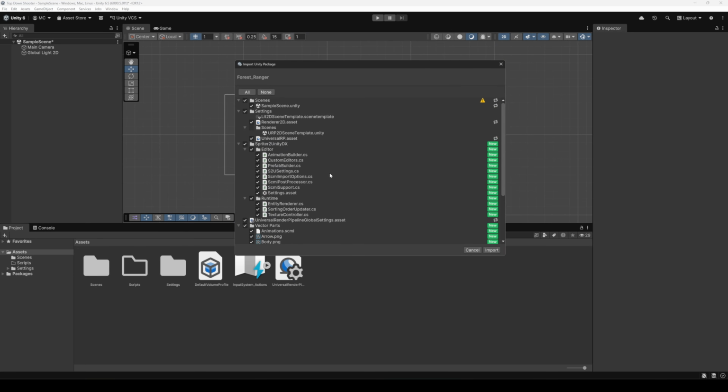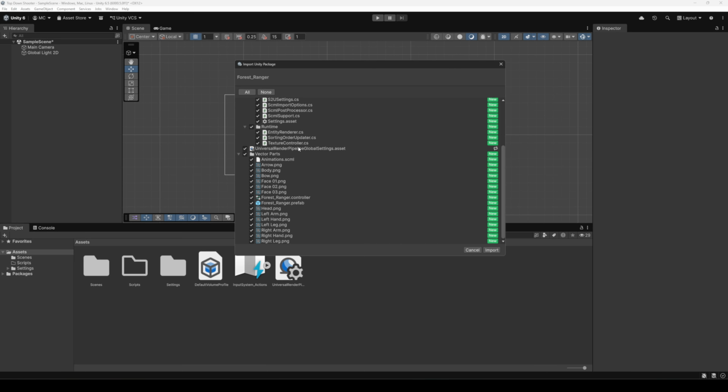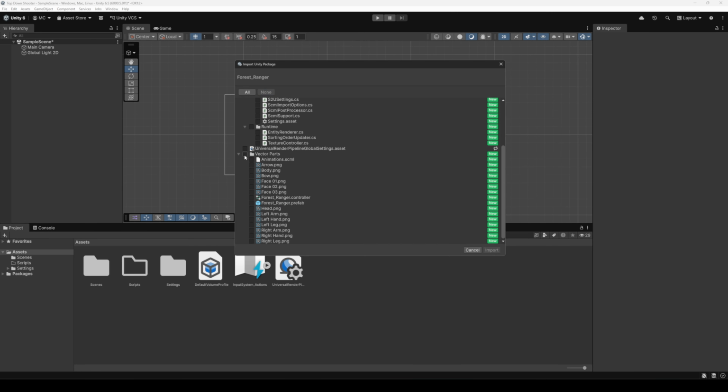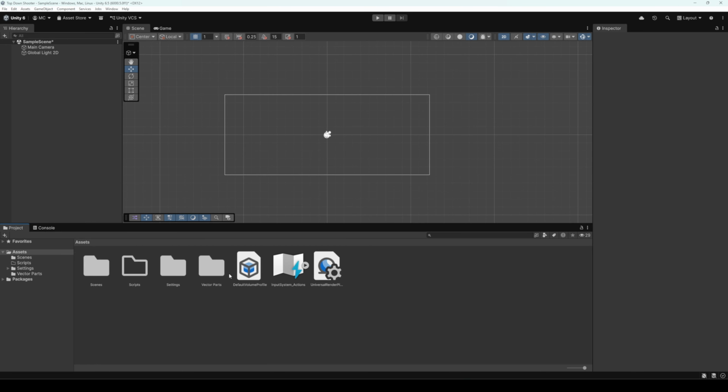If you look closely, you'll notice that this package contains a lot of different things. It has sprites, animations, scripts, and also a prefab, and a few other files. But for this series, we don't need all of that. We are going to build everything ourselves so that you understand every part of the game. So instead of importing everything, click on None first to deselect all the files. Now only select the vector parts folder and import that.